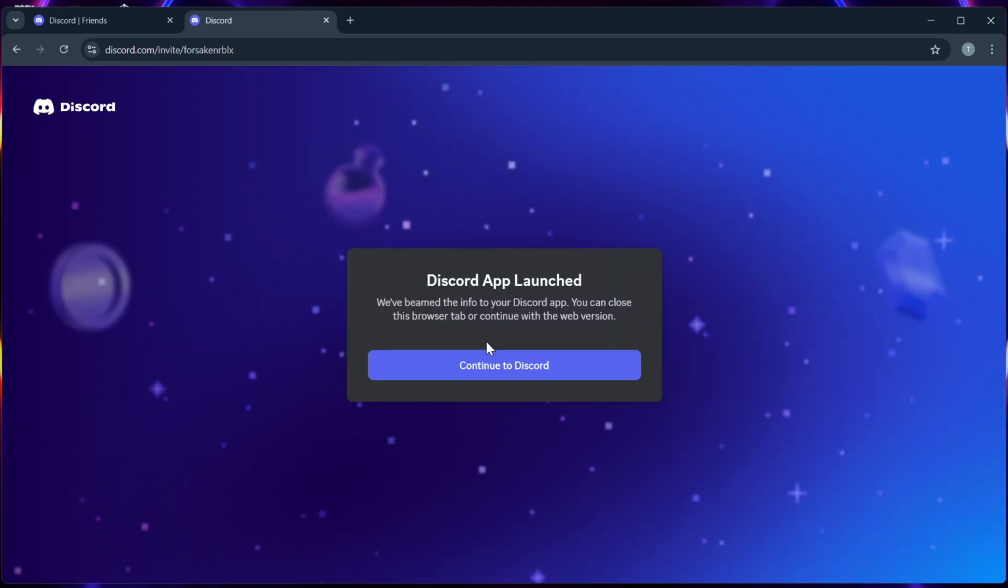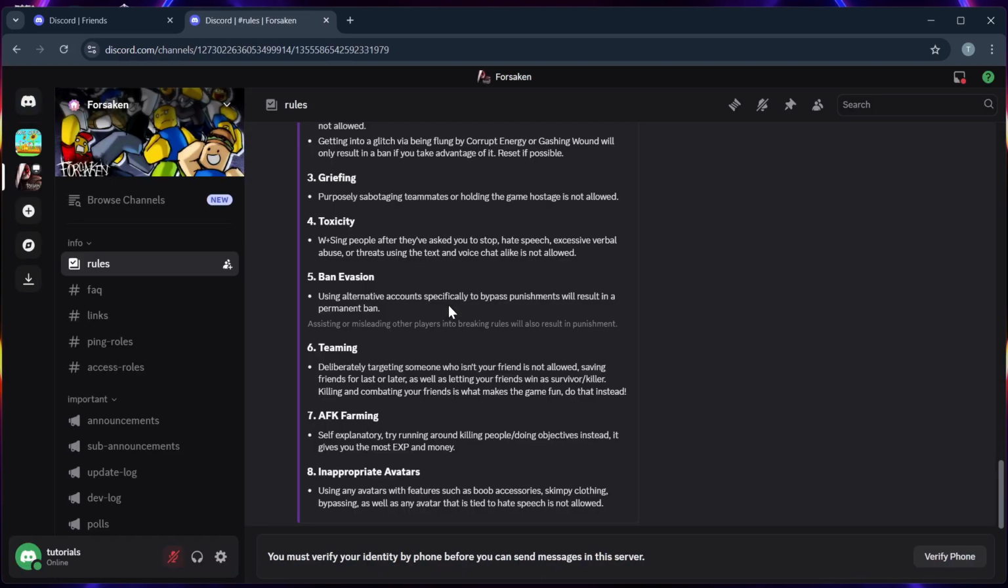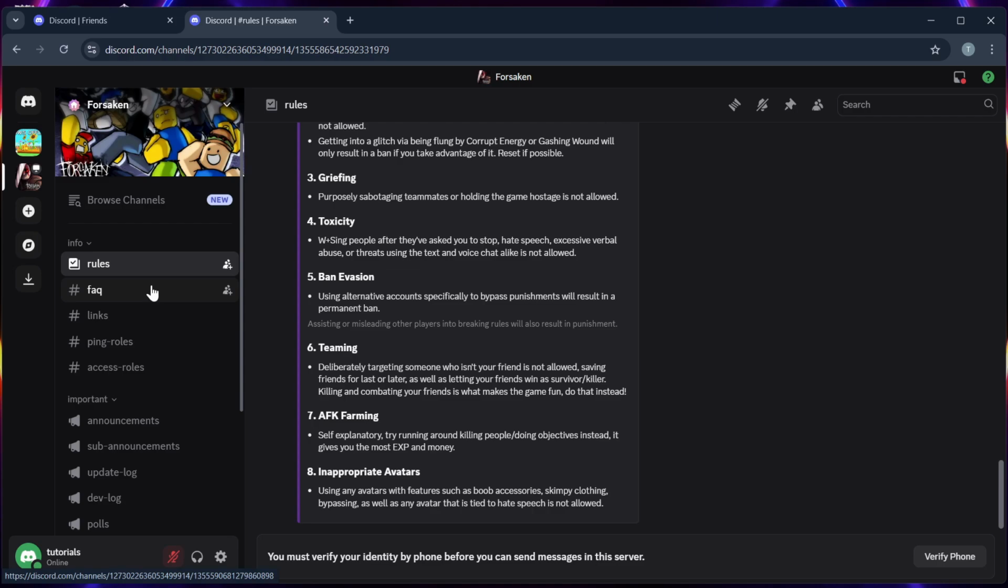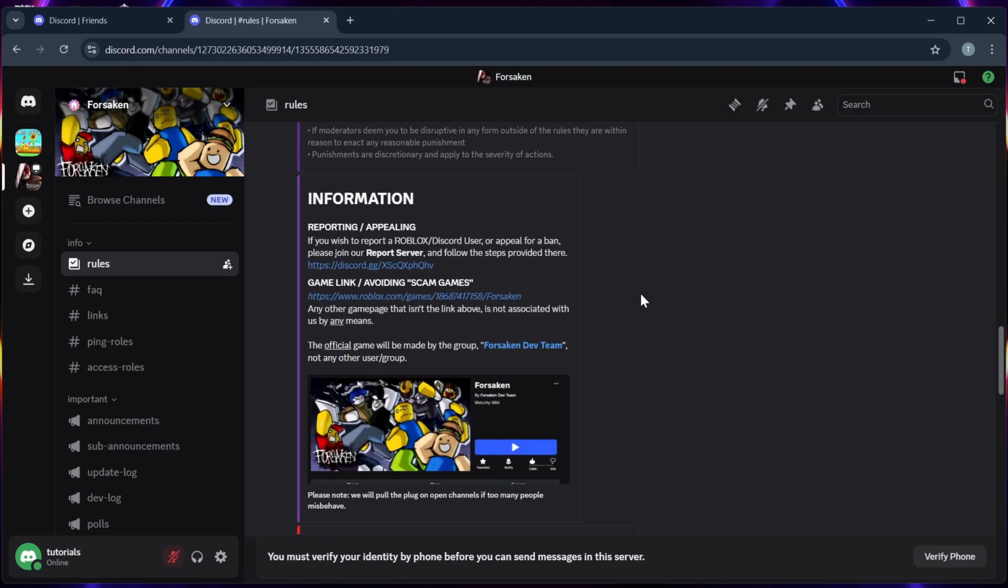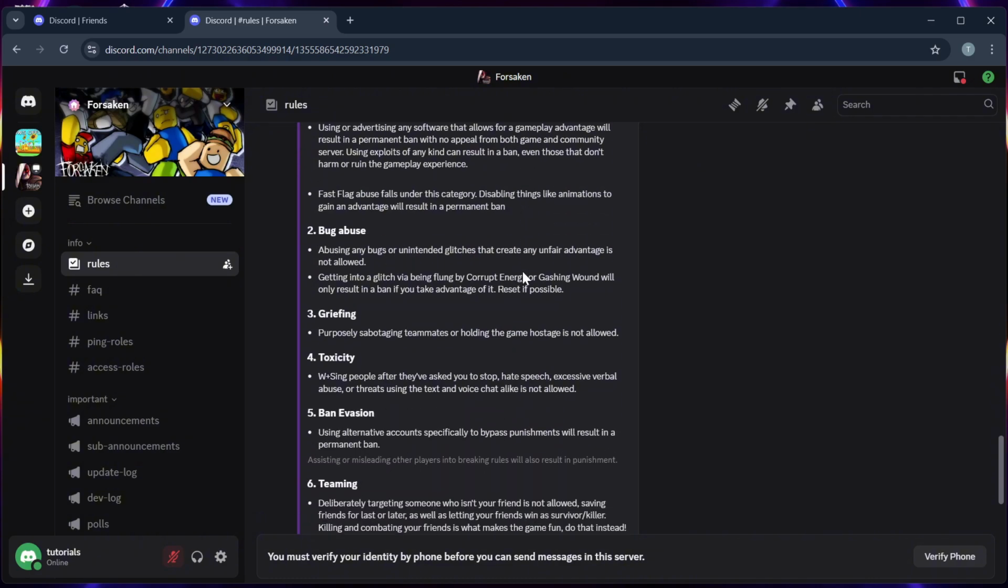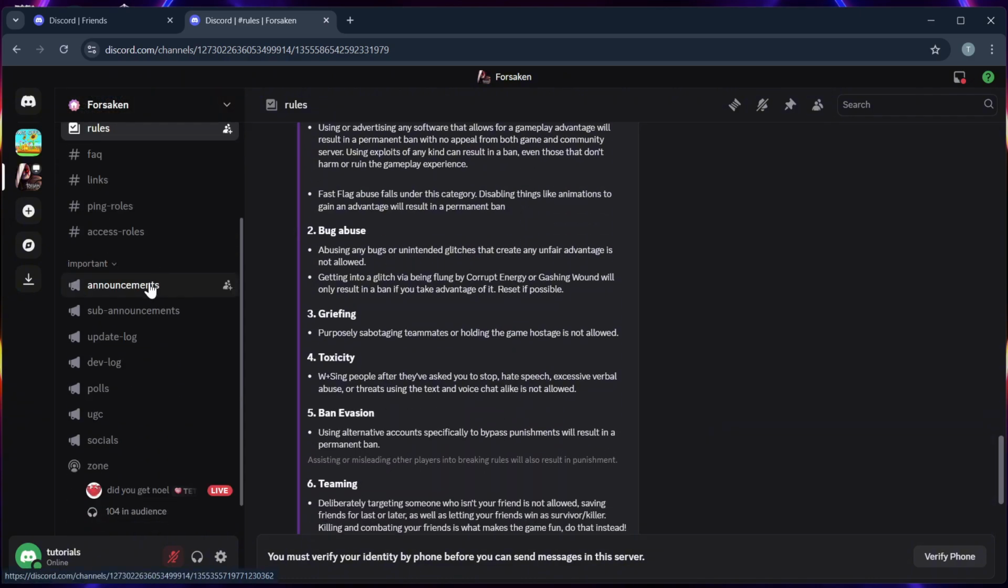Step 5. Some servers require verification, so follow instructions to accept roles. Verify your email or react to a role to gain full access. Step 6. Once in, browse channels like announcements, rules, and general to get oriented.